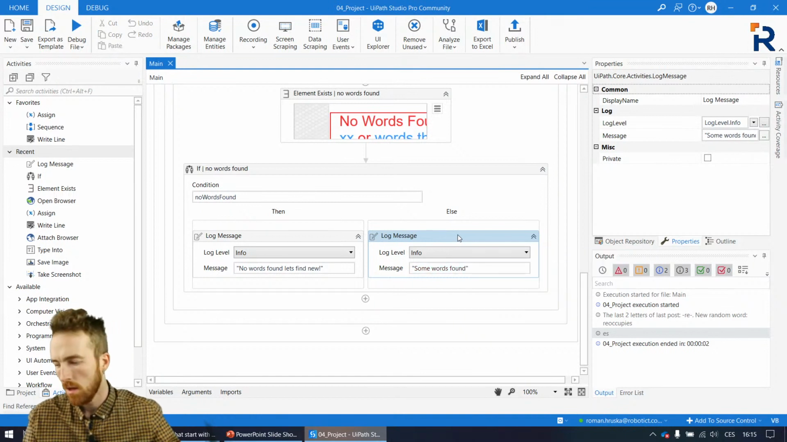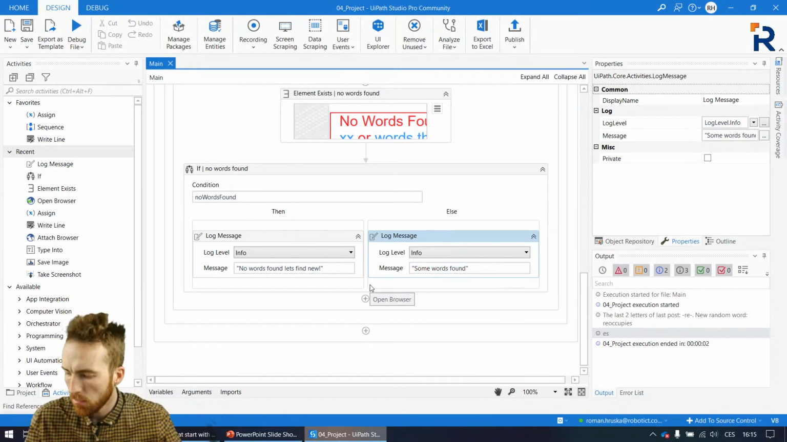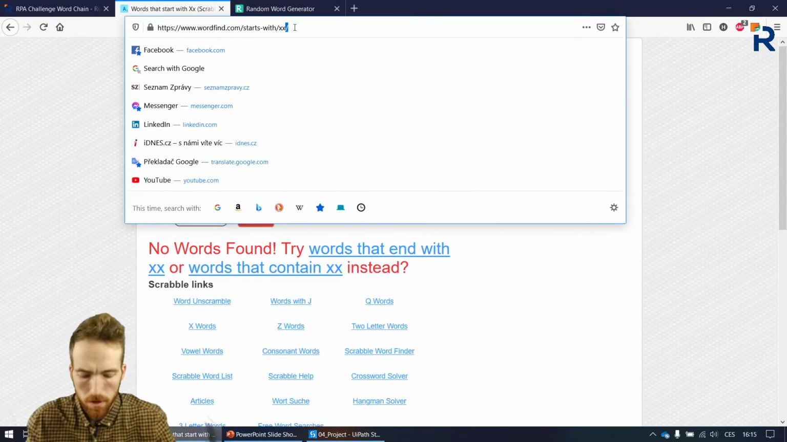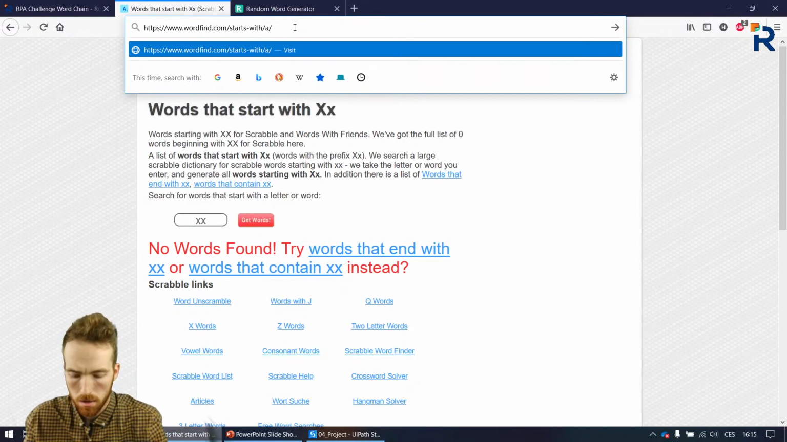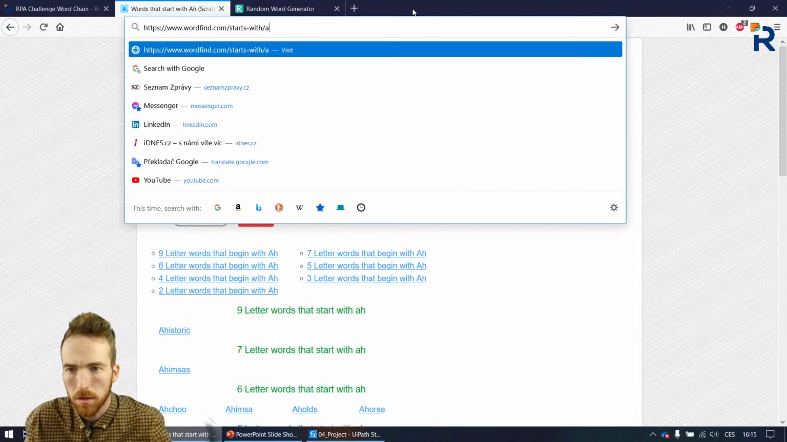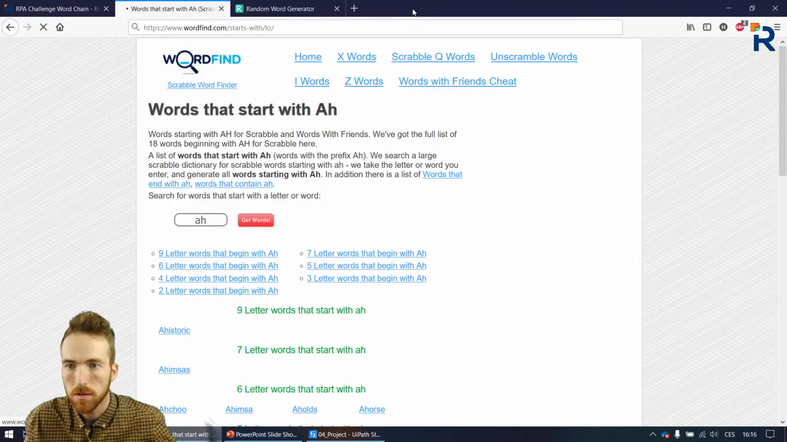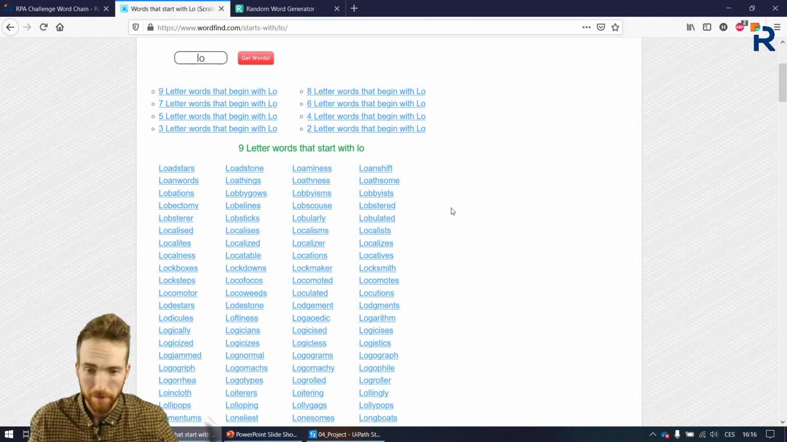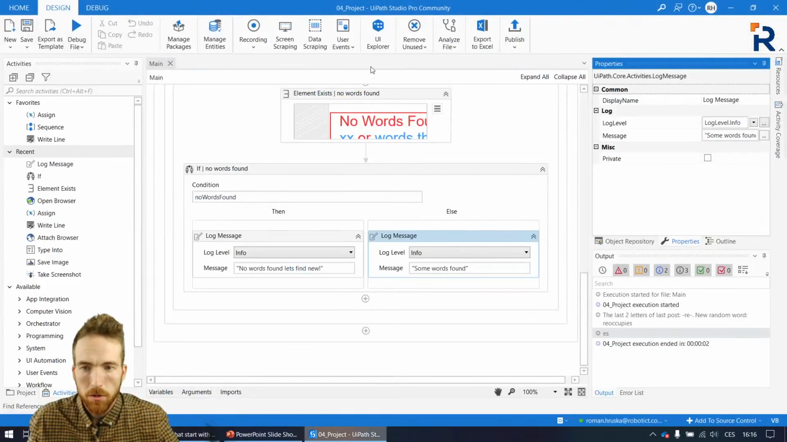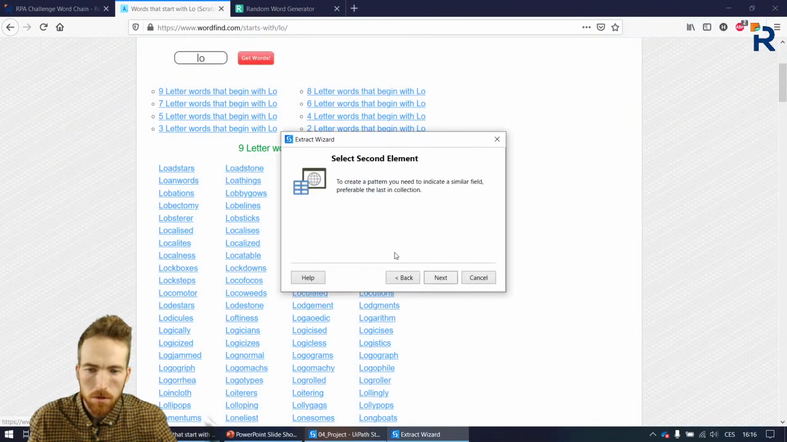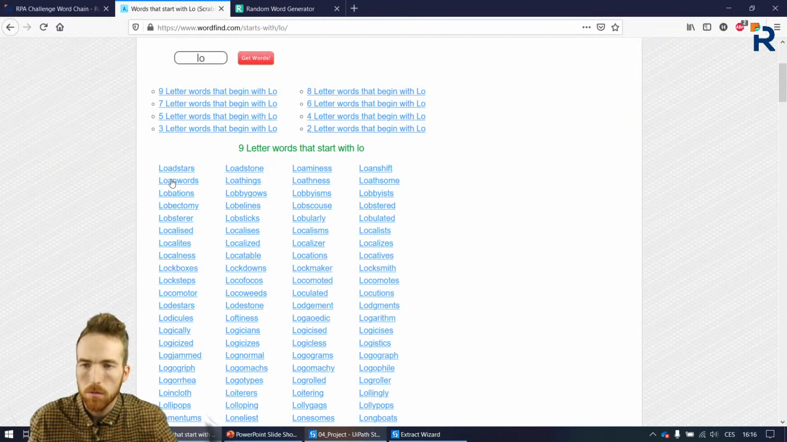Good. And now actually I want to get the words from it. So imagine I have like, I don't know, some letters over there. Good. It's not really the best example. Low, for example. Okay, there are a lot of words that begin with low. So what I want to do is to use the data scraping again, select the first one and the second one to create a pattern.